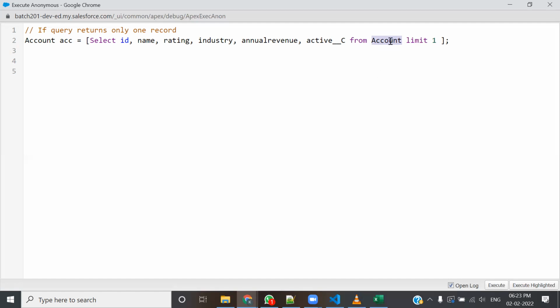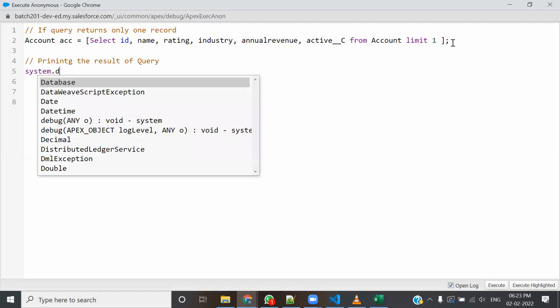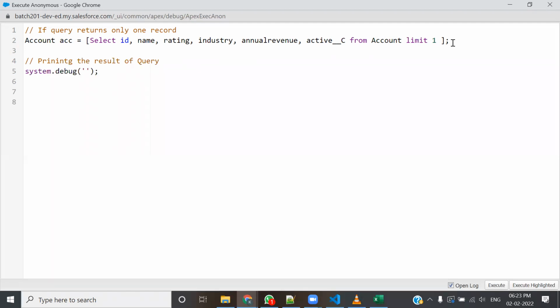Here you wanted to store account value, and that's why I'm defining one variable of the data type Account. Okay, and let's see what happened after this. So I'm printing this result, printing the result of the query, what it returns. So System.debug, what I wanted to print, I wanted to print this whole values.